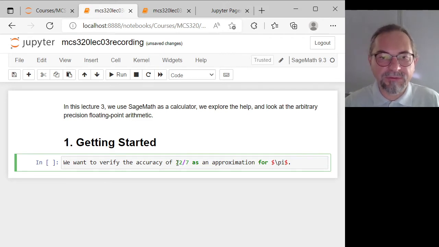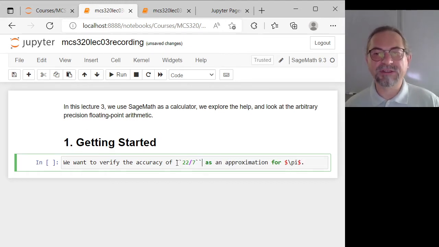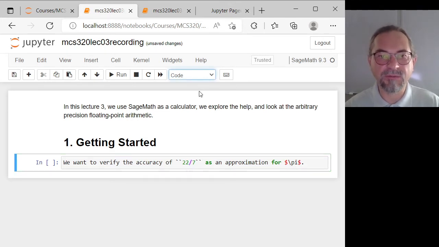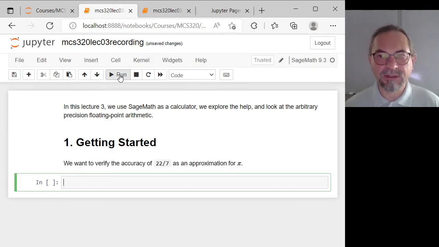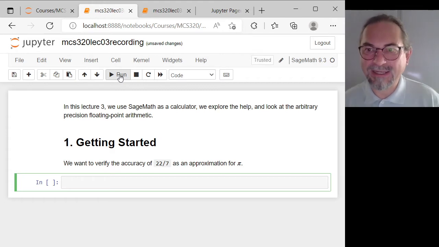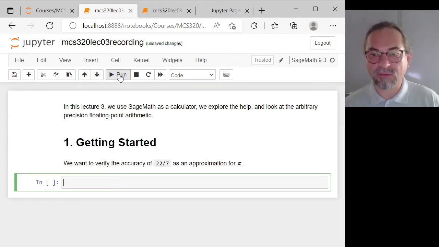With restructured text, I can indicate that 22/7 is something special. So that's something that I will compute. That is our rational number approximation for pi. The $$ and the \pi is the LaTeX formatting, to be precise, for the mathematical constant pi. So I have to change this into a markdown cell. The Greek letter pi indicates the mathematical transcendental constant pi.